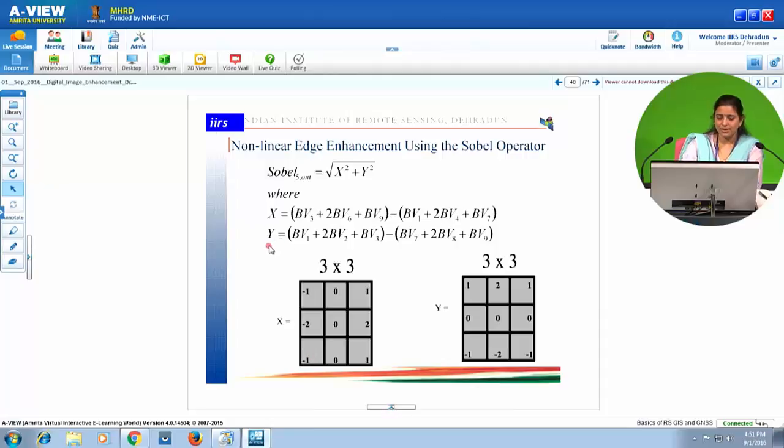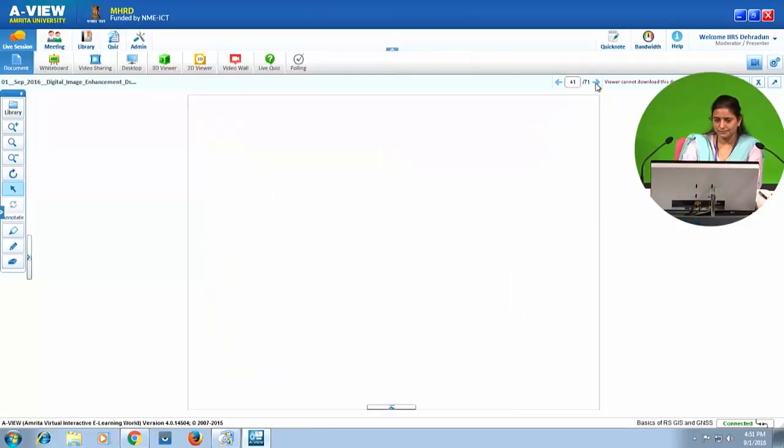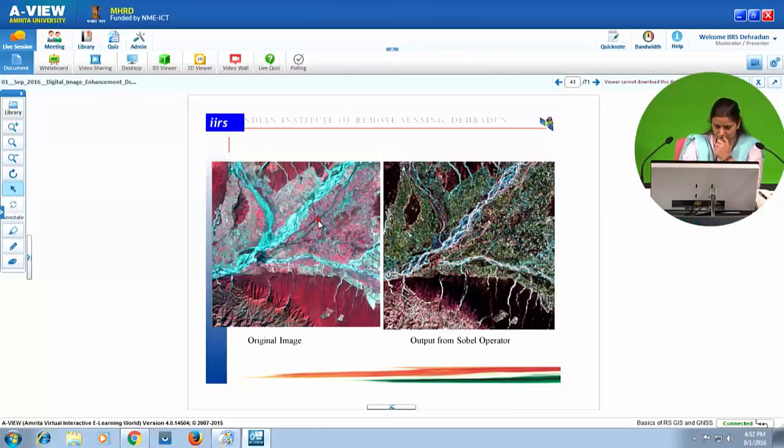Similarly, y would be brightness value 1 plus 2 into brightness value 2 plus brightness value 3 minus brightness value 7 plus 2 into brightness value 8 plus brightness value 9. So this way, using x and y, we will find out the output brightness value using the Sobel operator. This was the original image and the output from the Sobel operator.